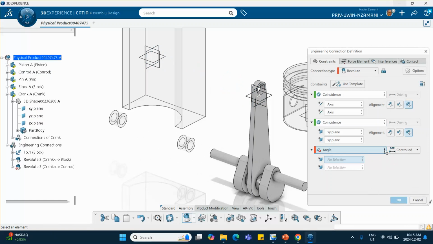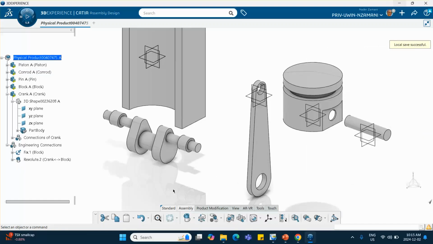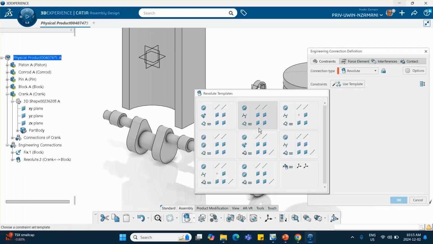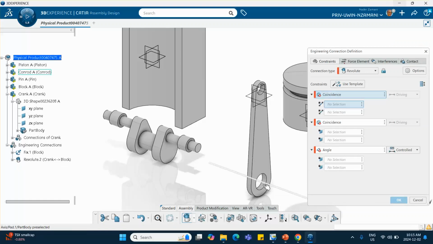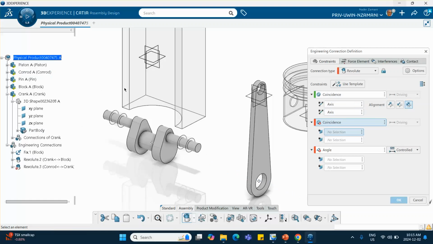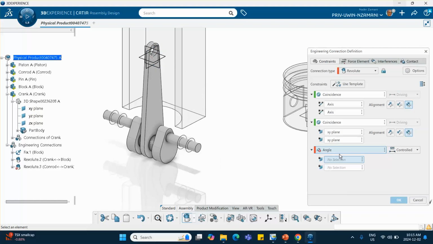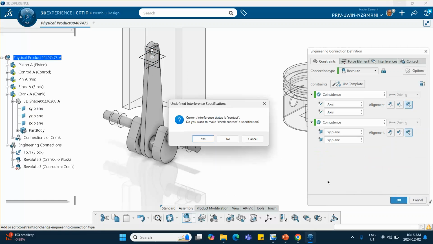That's okay. And I don't need this last one because I'm not controlling it. Now let me show you something else. It may bother you that this thing moved to the other side. That's because of the way I selected these. So let me show you. Cancel that. Let's try it again. Revolute. I want the connecting rod to move. So this and that, and the vertical plane of the connecting rod and the vertical plane of the crank. See that? No big deal. And I don't want this because I'm not controlling it, so I'm going to delete that, and I say OK.